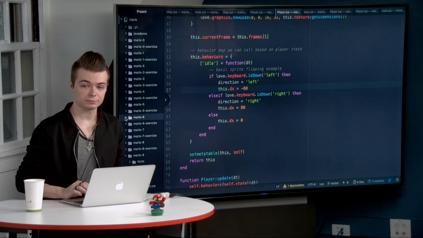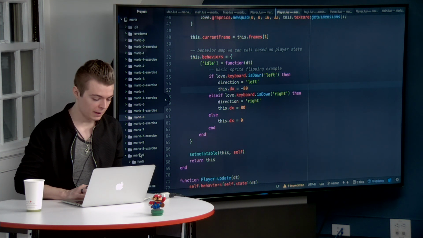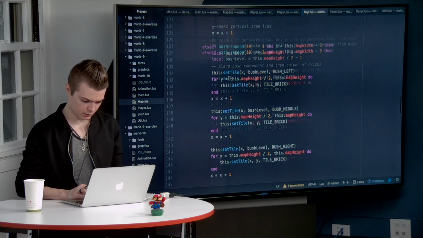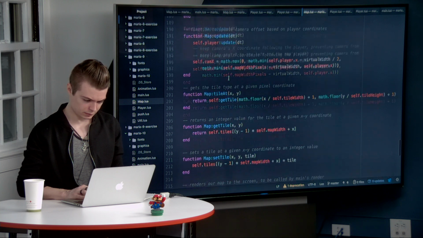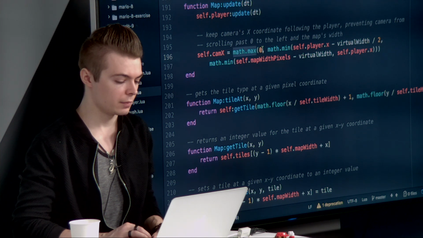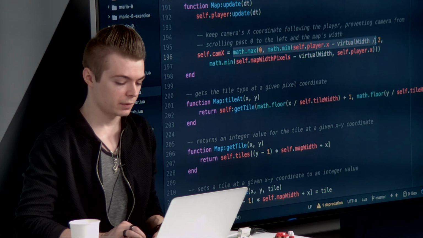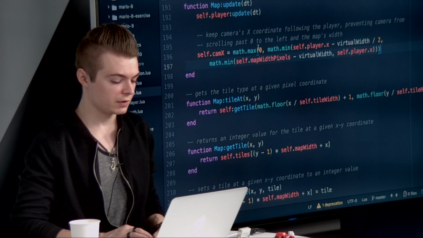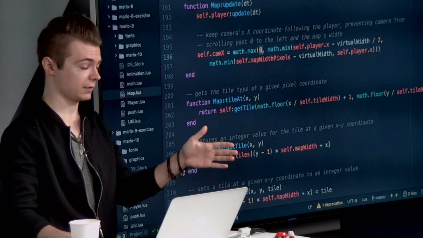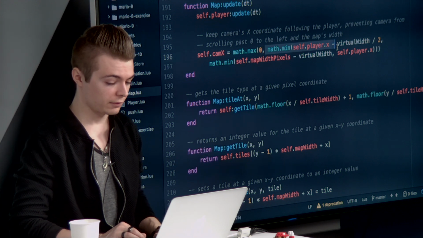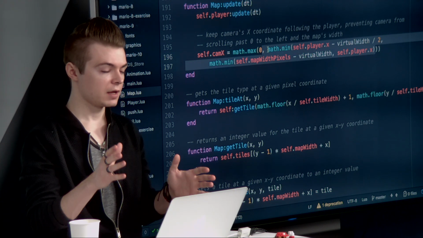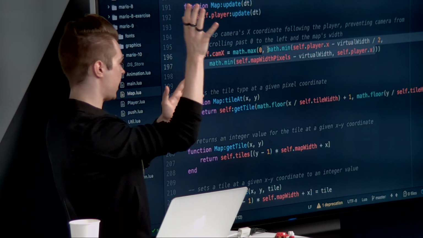Sorry, the constraints on the camera, that's something you set, and that's something you would code yourself. Yes, so if we go to map.lua, right here, this bit of code is going to ensure that we don't go any farther less than 0, returning the greater of 0 or whatever this value here is, which is the player's coordinates. And also math.min so that we don't go past the right edge as well.